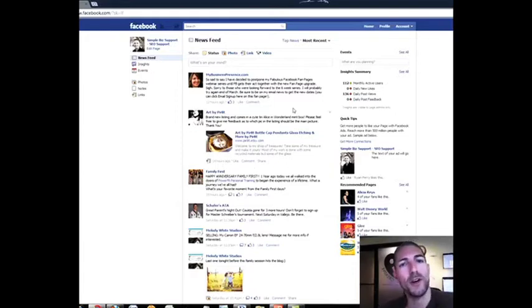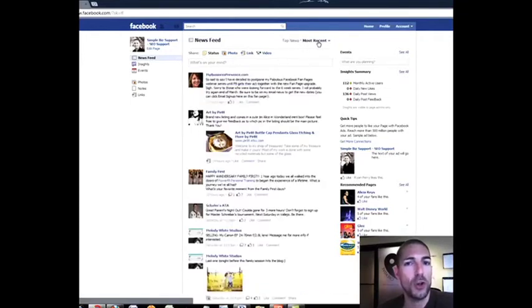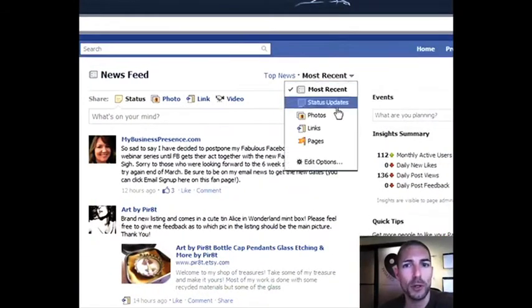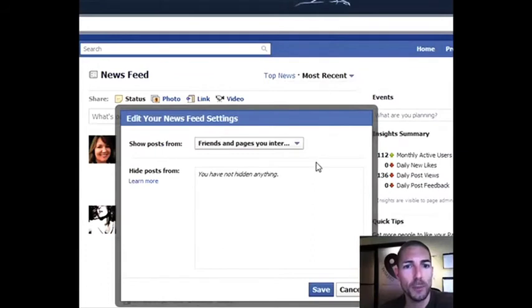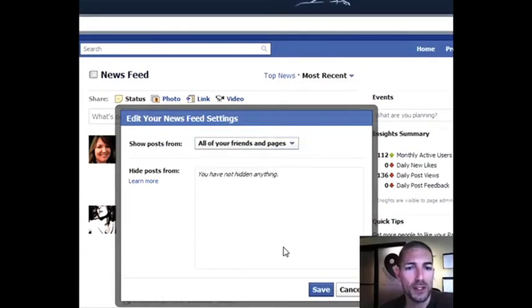Now, the question is, if I log out and log back in, am I going to default to the top newsfeed or most recent? Well, you're going to default to the top newsfeed. There is a way, though, to change the setting so that it's always set up for most recent. What you need to do is make sure you click on the most recent, which brings up a down arrow. Click on the down arrow, go to edit options, and right here, show posts from all your friends and pages.